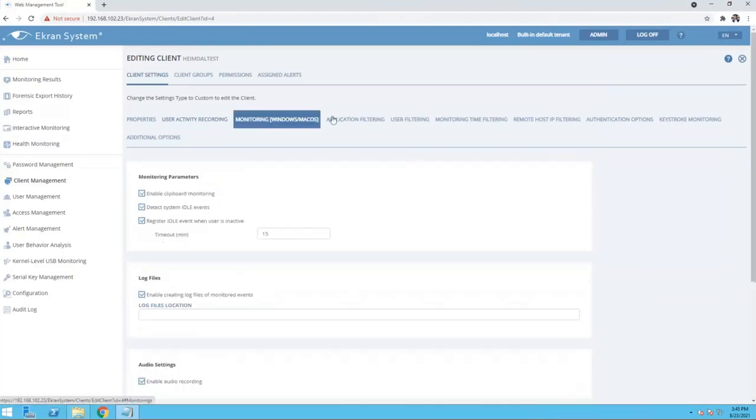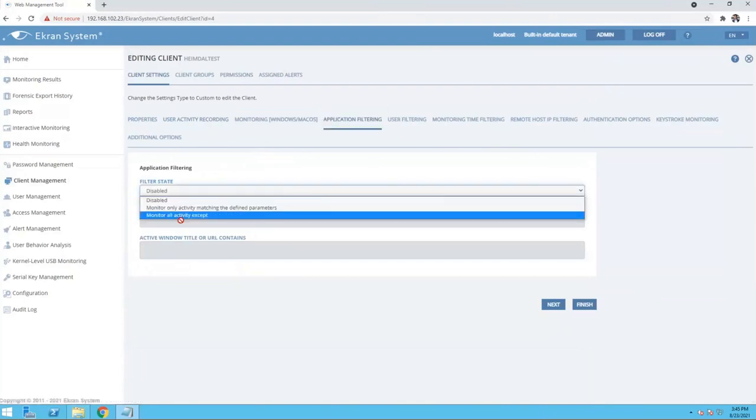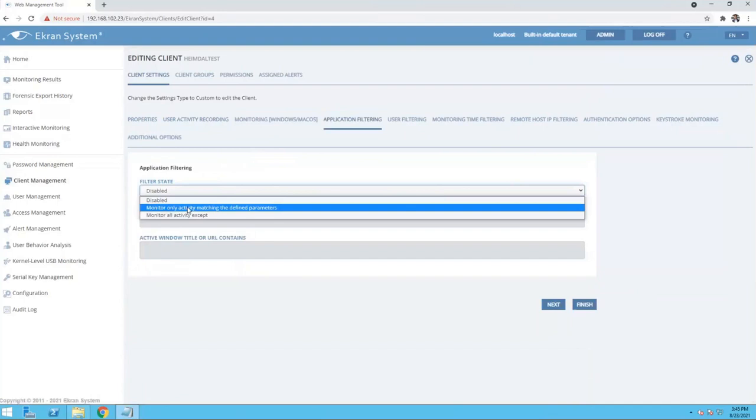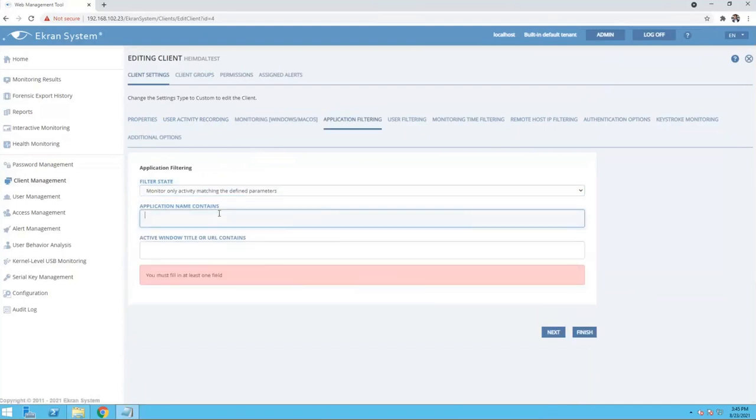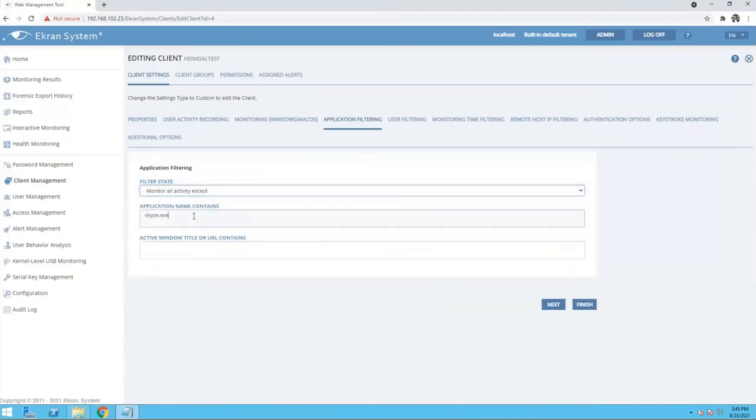Then come the monitoring parameters. As I said, I only want to monitor maybe my Skype. I can put the application name. So this will monitor only Skype and the rest of the things will be skipped. Or we can go vice versa, monitor all activities except my CRM. I don't want to monitor my business application. So this way you can define the monitoring parameters.